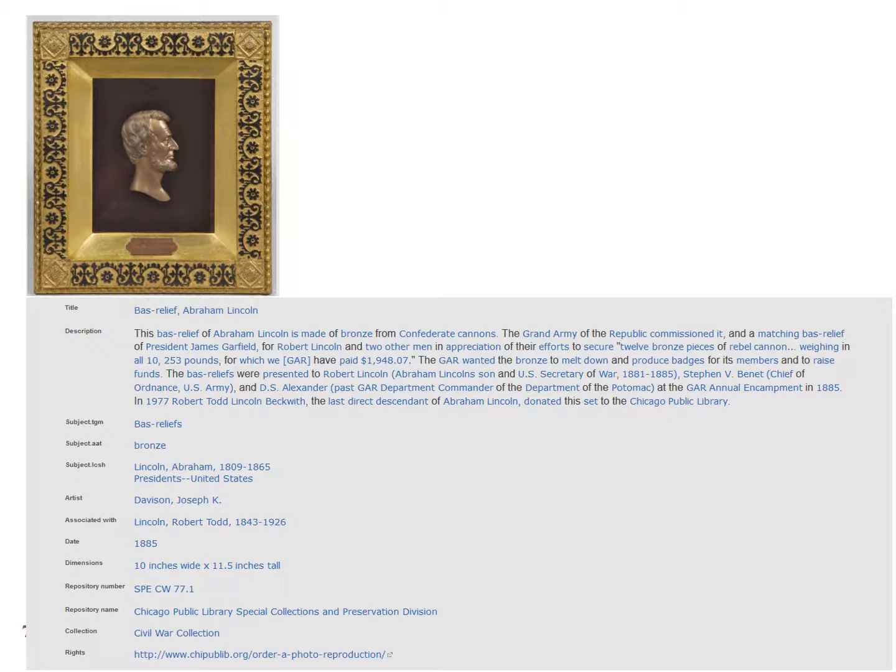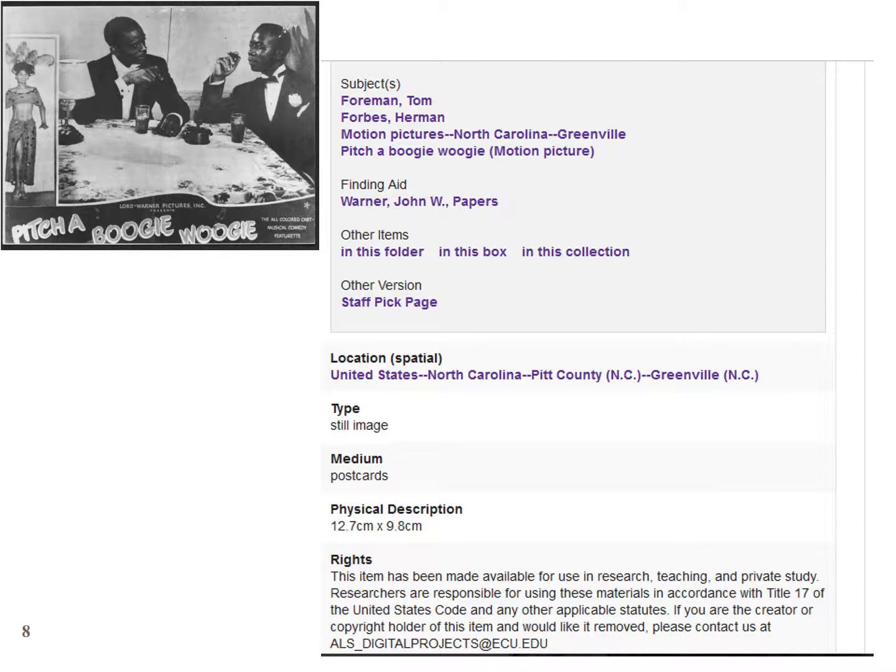But in this case, what they're doing is giving you, in the rights field, information about how to order a reproduction. Well, what if I don't want to order a reproduction? What if I just simply want to download it or to make a copy of this in some way? I don't know what I can do with this because the record's not telling me. All it's basically giving me is information about how to order a copy from them. So in this case, I found this one rather confusing.